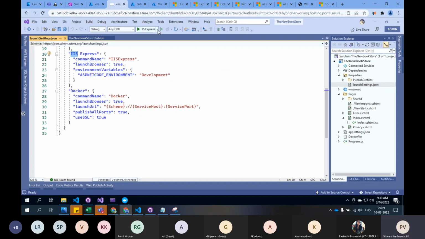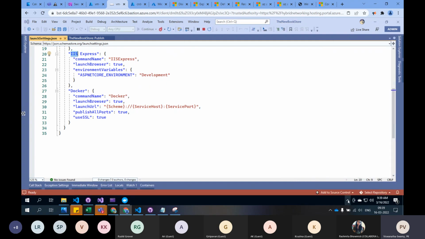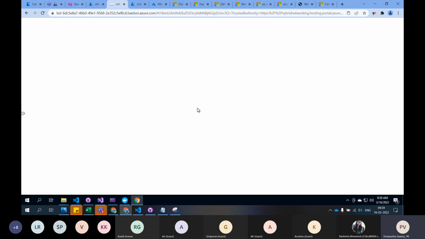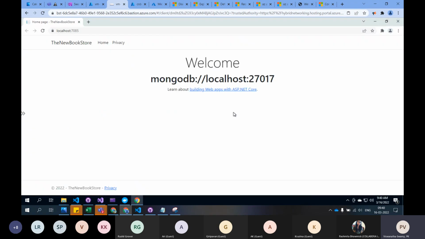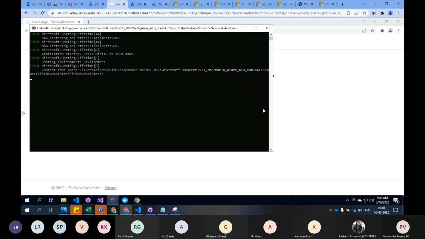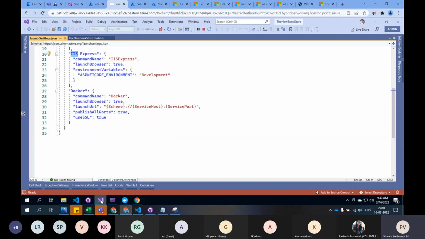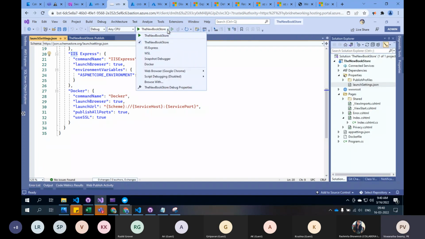Okay. The second mode is we can execute it using Kestrel. How do you know that that's Kestrel? The IIS Express icon doesn't appear, but a console will appear. That shows that we are executing through Kestrel. There you go. This is the guy. That means the second mode of execution is Kestrel. And the third mode of execution is Docker.